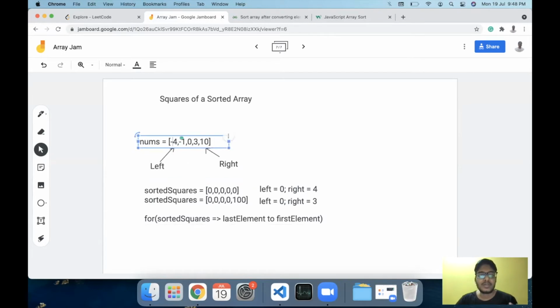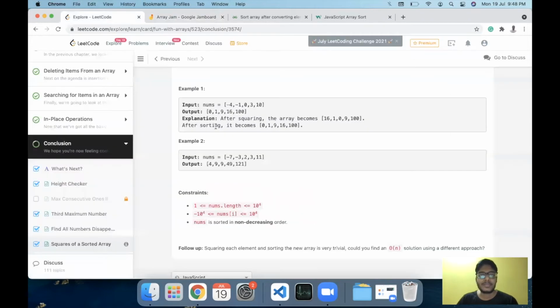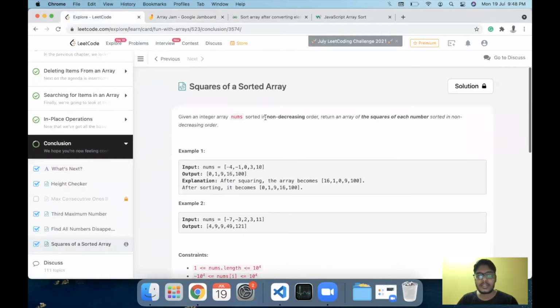So in our case, we start from the left pointer and the right pointer, and we compare those two values. Since these are in ascending order, we can do it. If this array wouldn't have been in the non-decreasing or ascending order, this wouldn't have been possible directly.